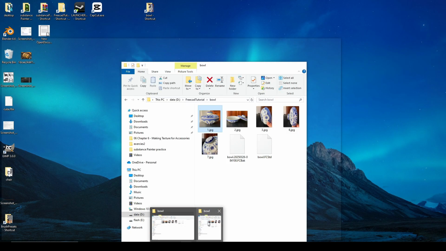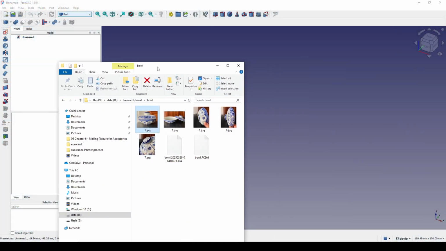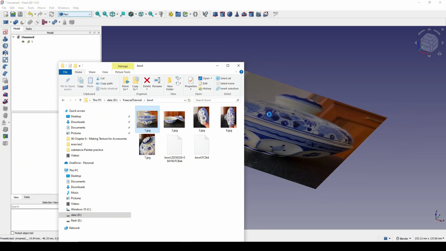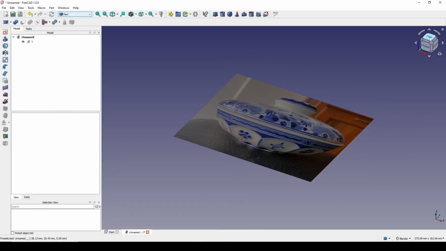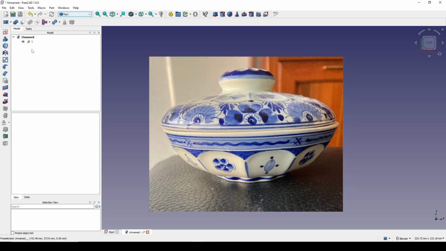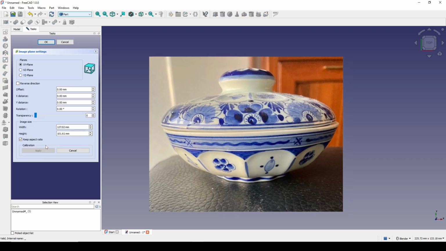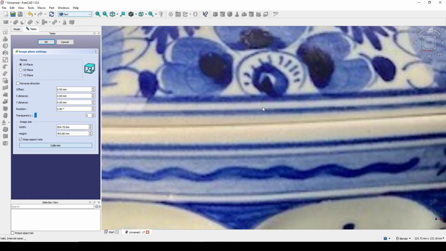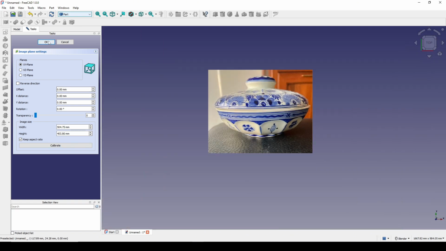So first I drop the image into FreeCAD. And I go to the top view. I double click on the image and I go to calibrate. I click from the bottom to the top and I will set it to 300. Close.